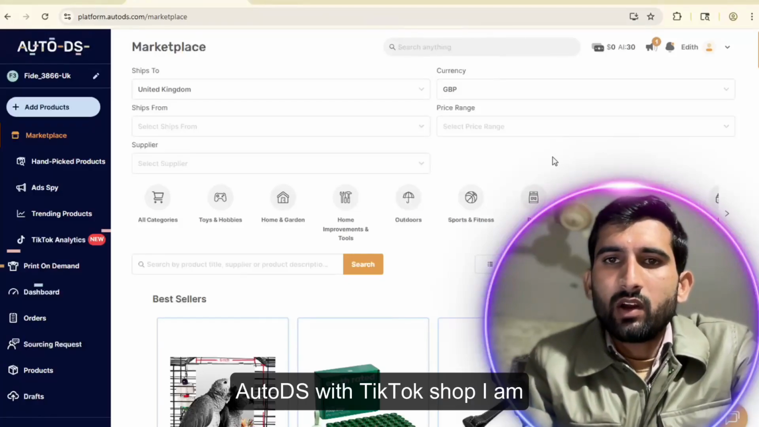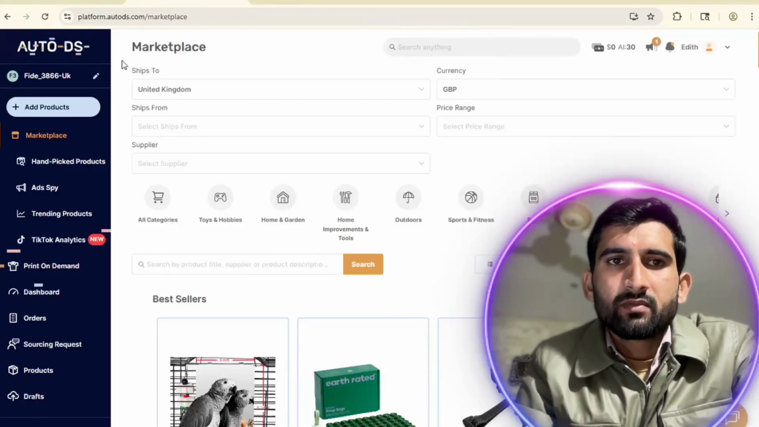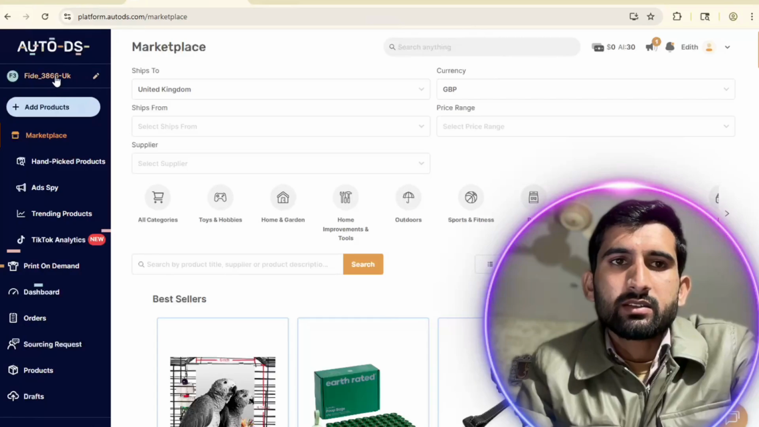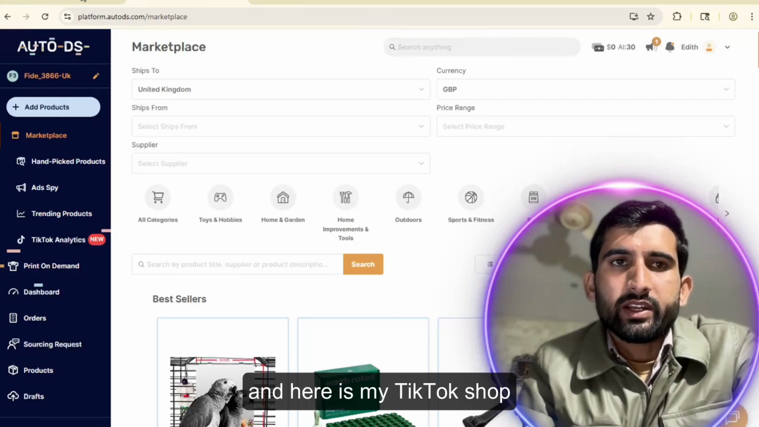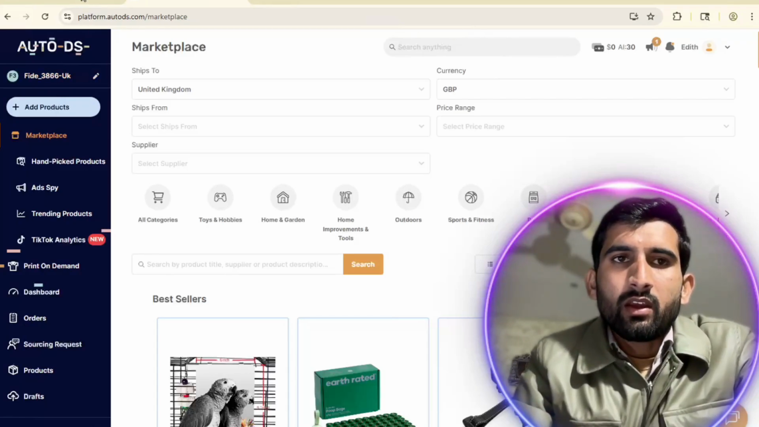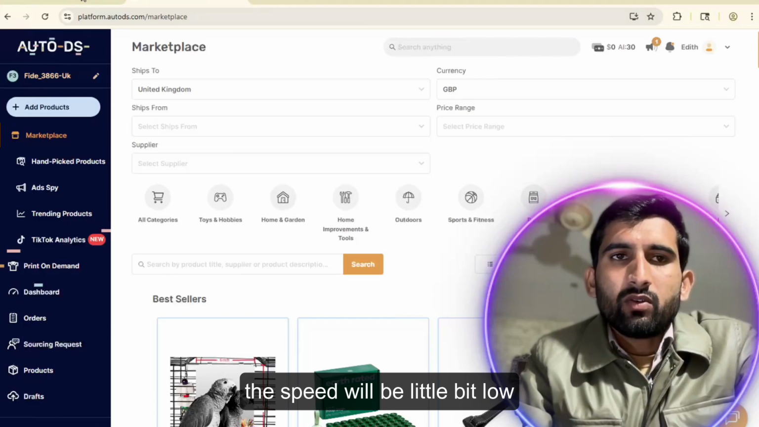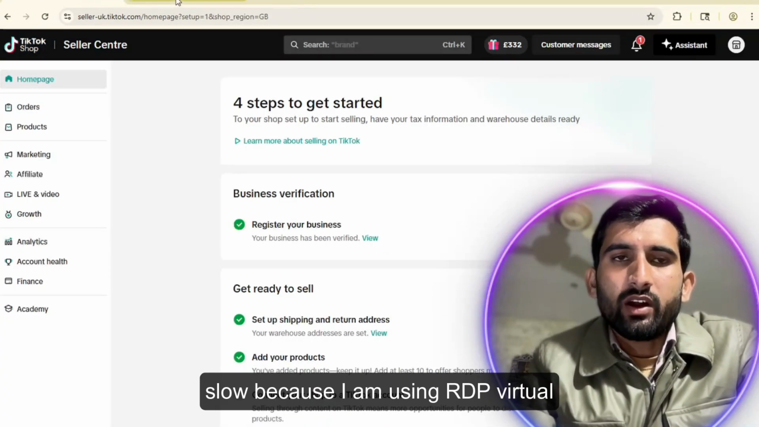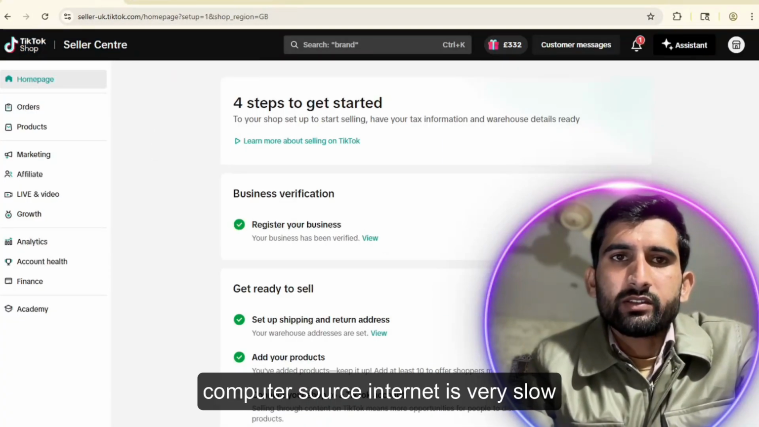How to connect AutoDS with TikTok Shop. Right now I am in AutoDS, and here is my TikTok Shop. The speed will be a little bit slow because I am using an RDP virtual computer, so the internet is very slow.